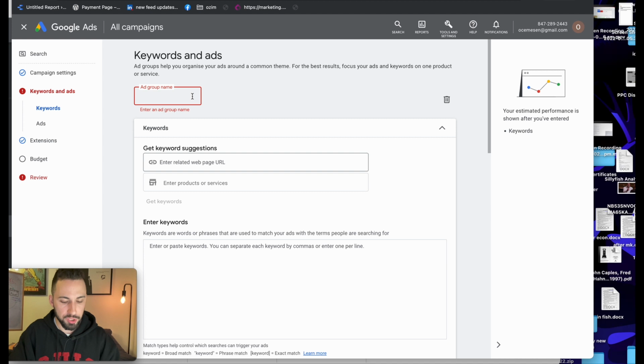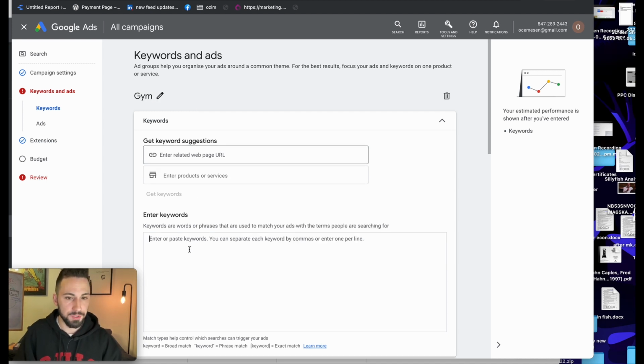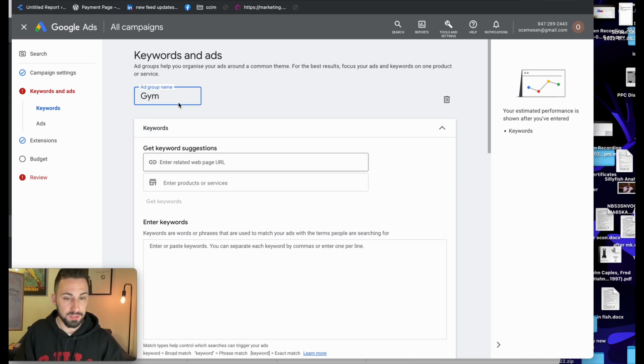So let's say we want to do gyms, and I want to put gym-related keywords here. Gym related, by the way. This is really, really important because we're going to write ads specifically for this type of keywords. So let's say gym related.